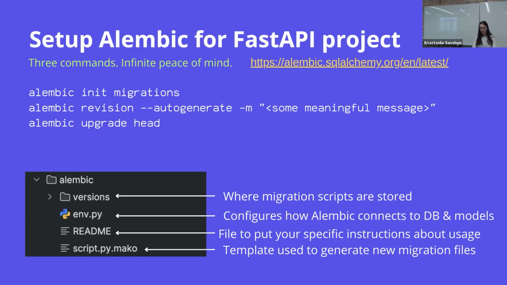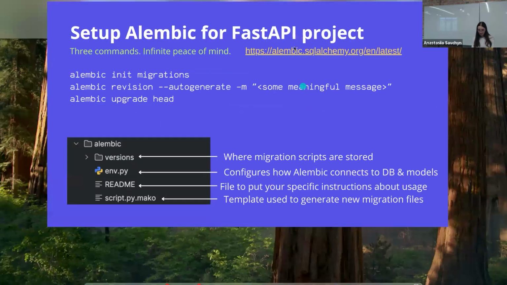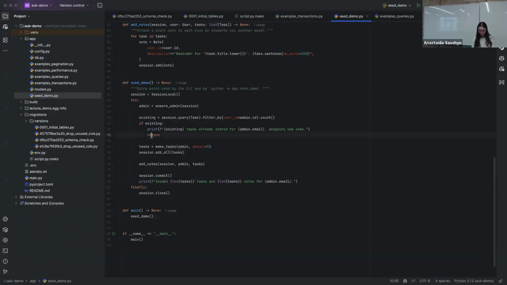So the structure is like this. And of course, when you are initiating that, you will need to change some things. For example, this database URL with the connection, because the package should know which database to target. So yes, let's maybe try it.